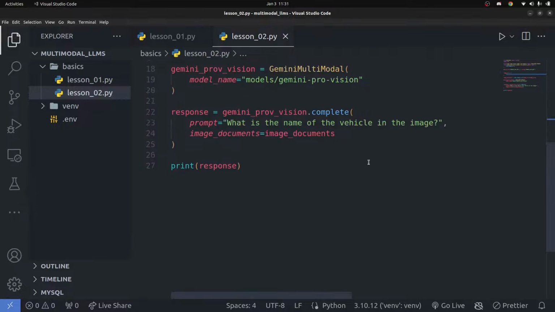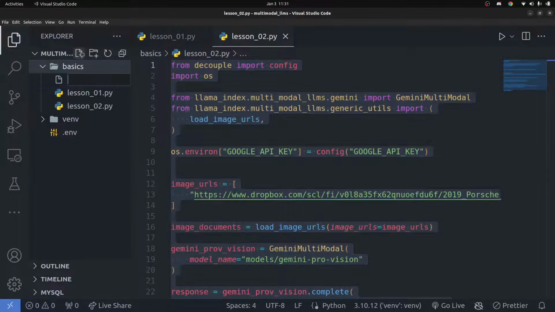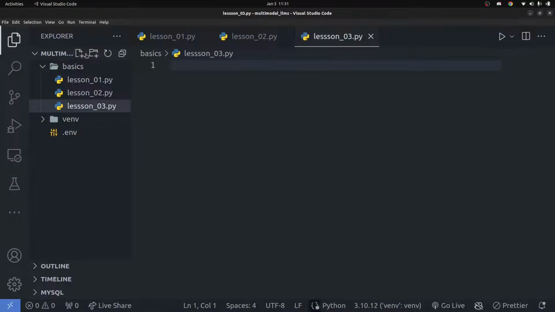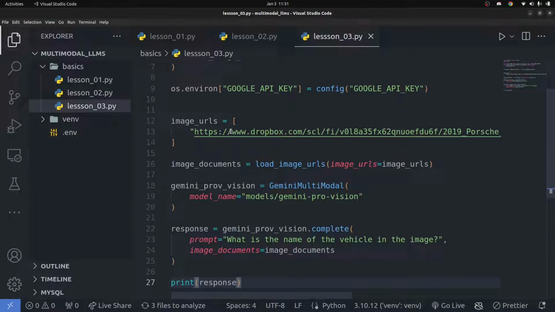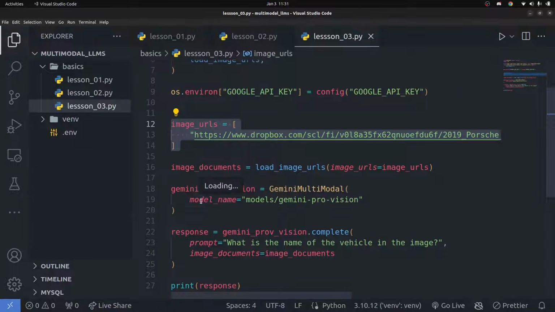Okay, so now we have everything right here. I can simply copy all the code so I don't have to waste a lot of time typing this out. I'm going to call this one lesson_03.py, and then paste that in there. In lesson_03.py you're going to have the same code: import the same things, set our environment variable, and pass in our image URL, which is a single image URL. And then finally we load the image into an image document.